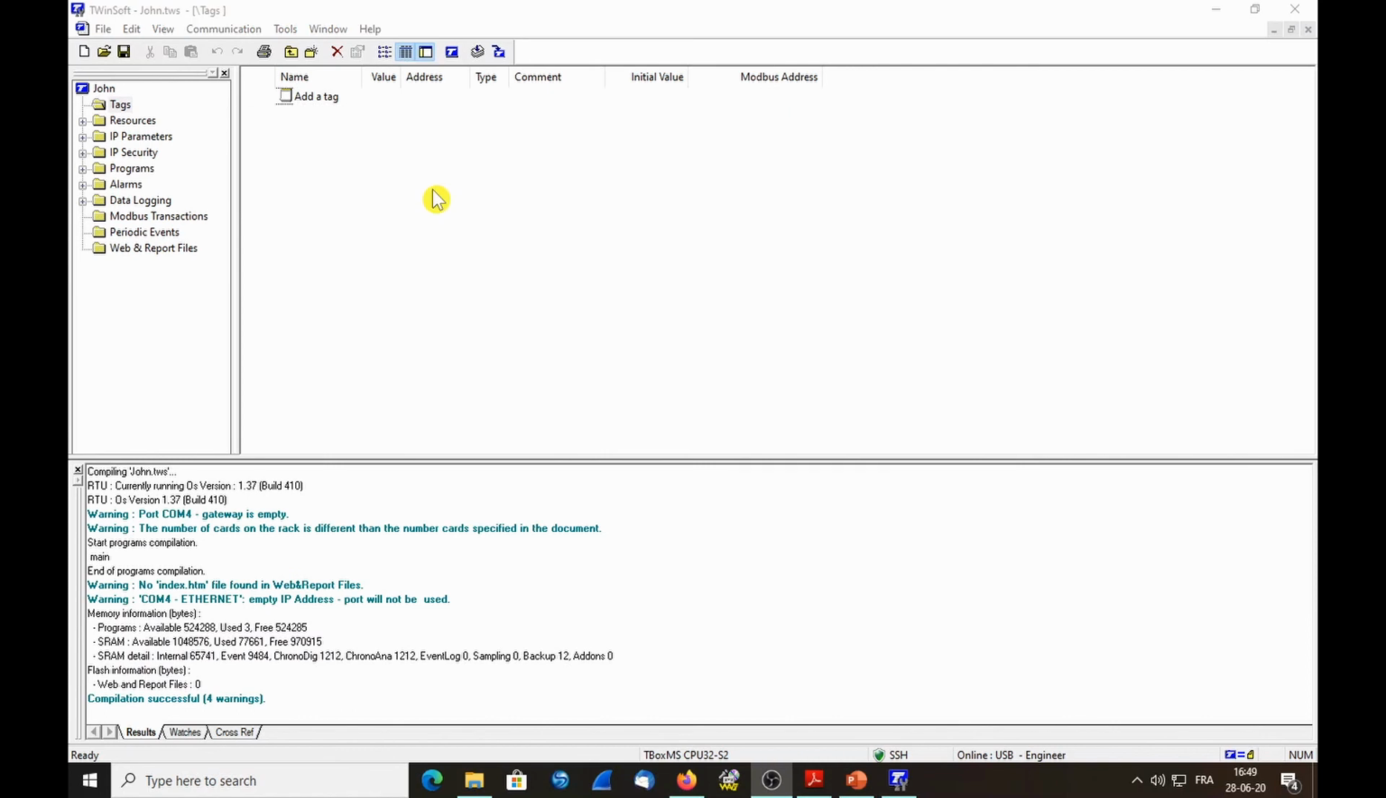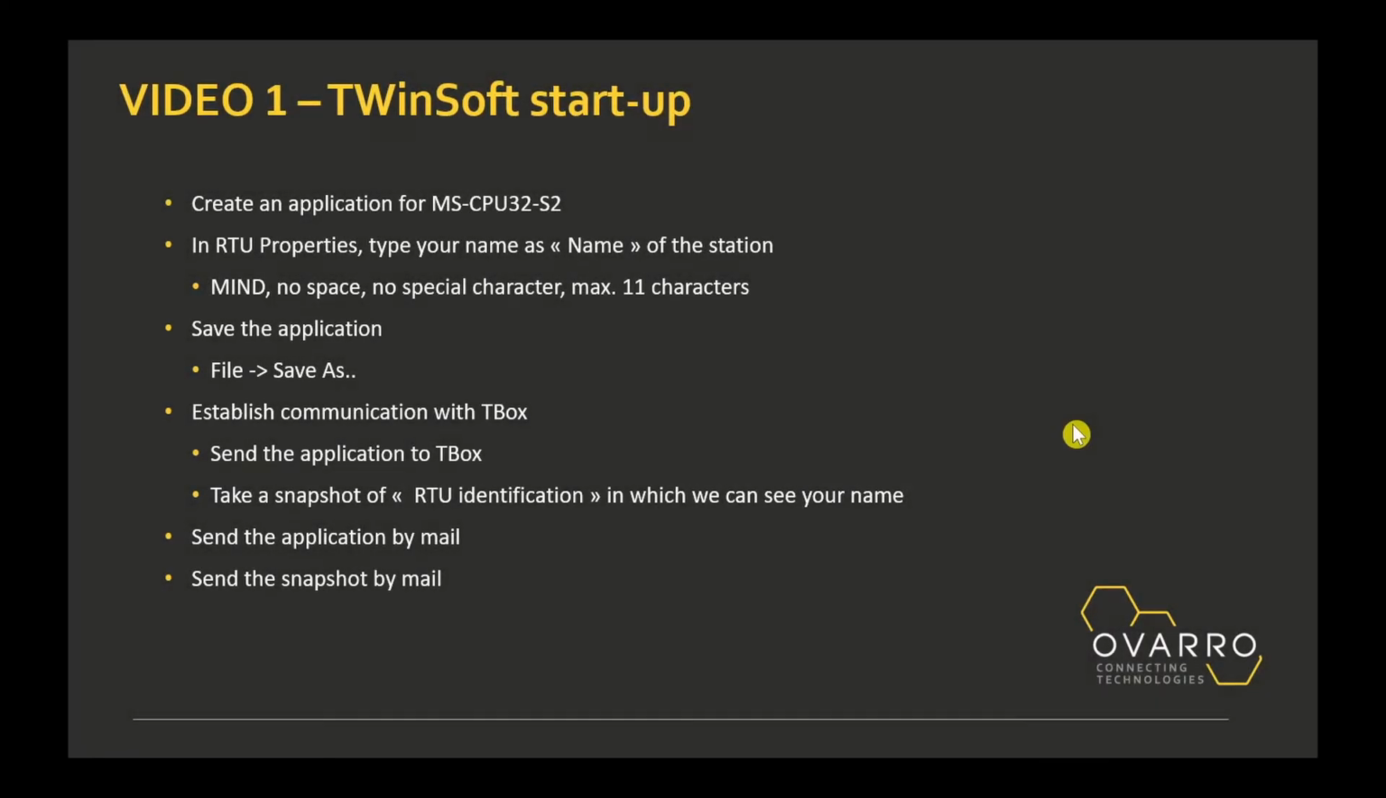Following, some questions about this first video. The question for this first video: you create an application for an MS-CPU32S2. In the RTU Properties tab General, you type your name as name of the station. Be careful, no space, no special characters, maximum 11 characters.